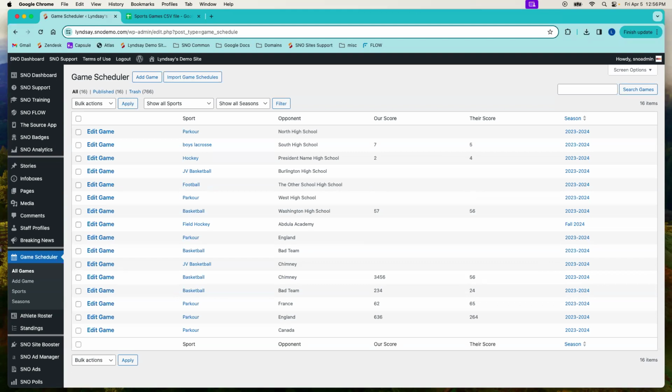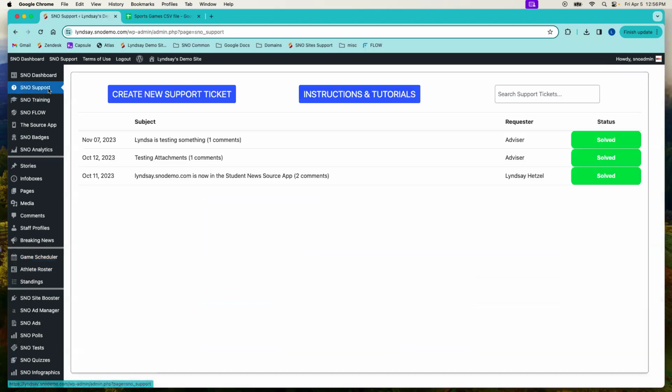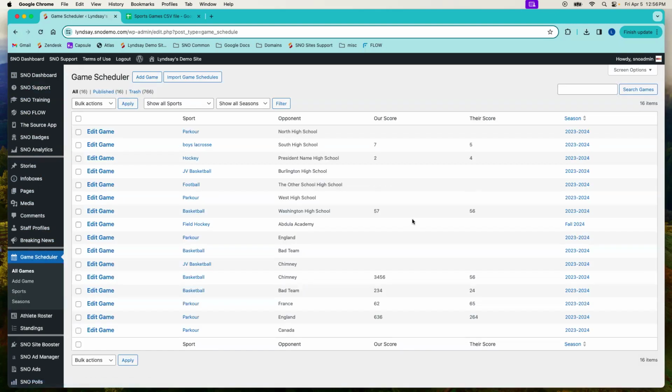If you're having issues, please check your headers and make sure that they don't have any bolding, italics, spaces, and that they're lowercase. Those are common issues we see. And if you're still having trouble, feel free to submit a support ticket using the Snow Support tab on the left side of your dashboard, and then clicking that Create a Support Ticket.